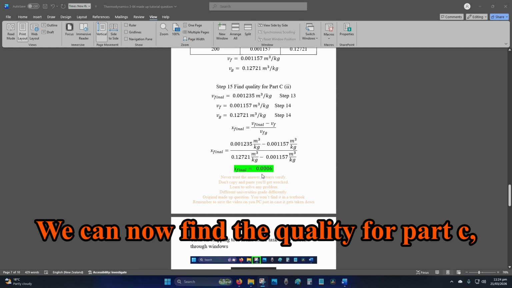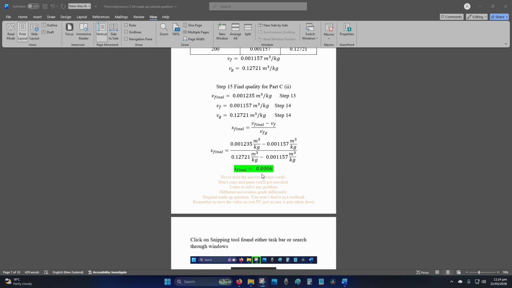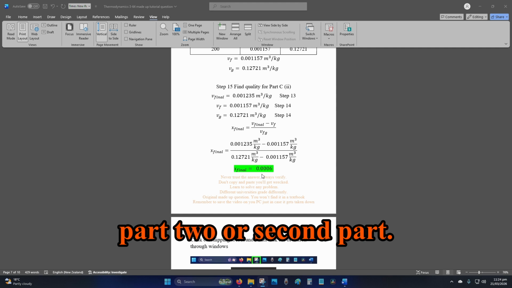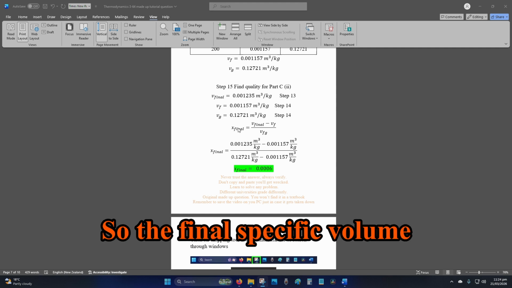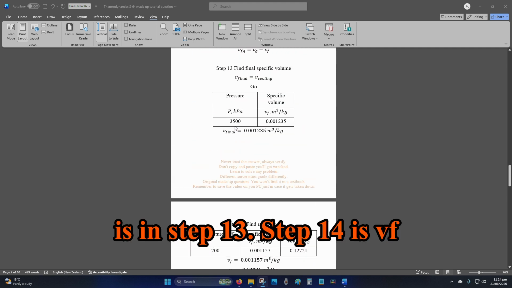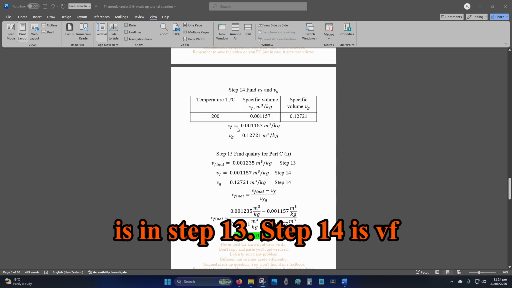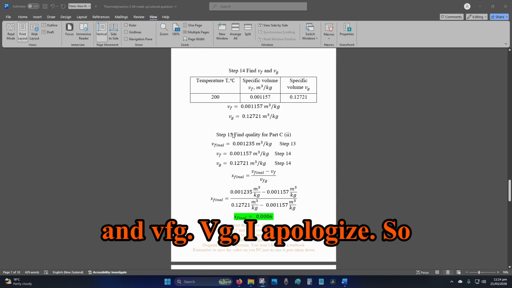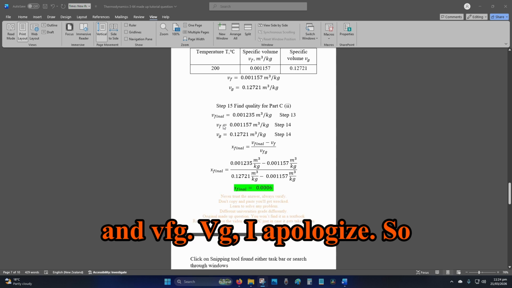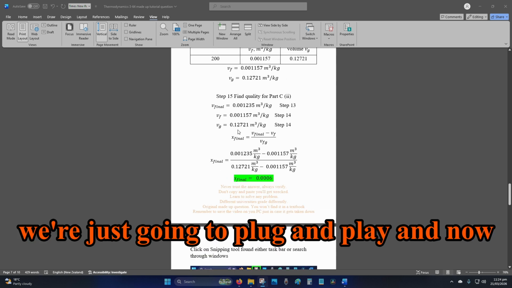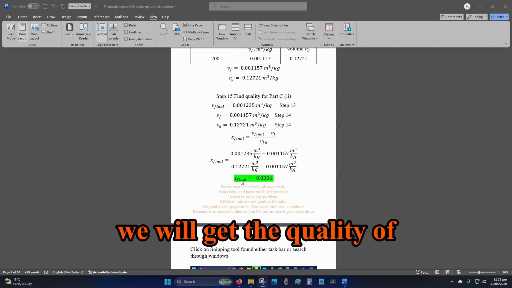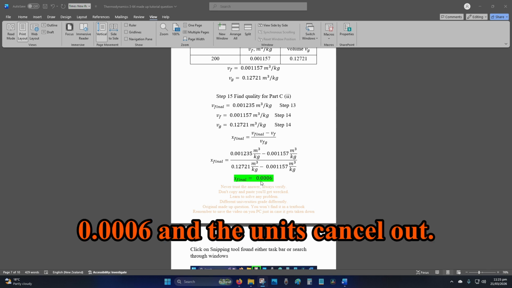We can now find the quality for part C, second part. So the final specific volume is in step 13. Step 14 is vf and vg, I apologize. So we're just going to plug and play. And now we will get the quality of 0.0006. And the units cancel out, it's unitless.